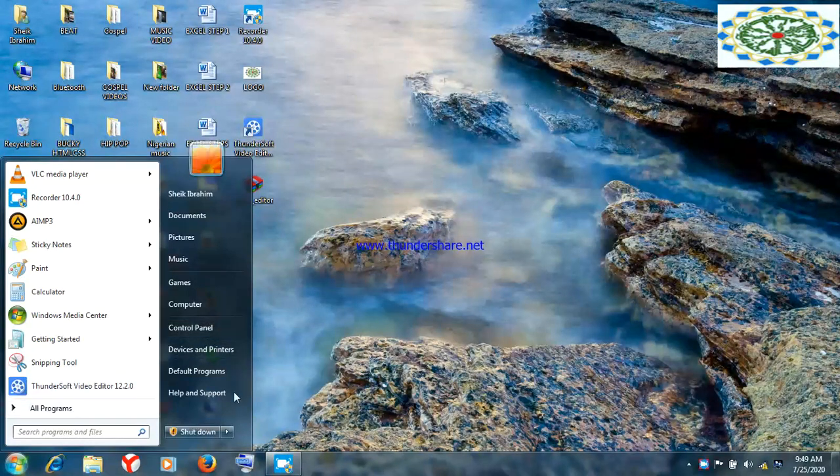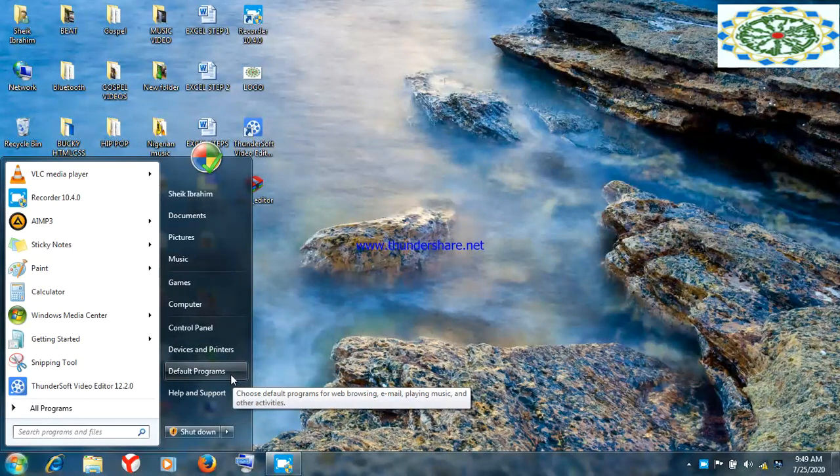When we come here, we have devices and printers, where you can see your devices and printers, and also the default programs that the computer comes with, right? Now, for example, we have Internet Explorer and Windows Media Player. These are all default programs. And also we have the Help and Support Center.